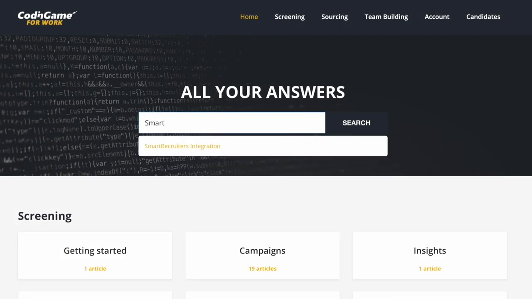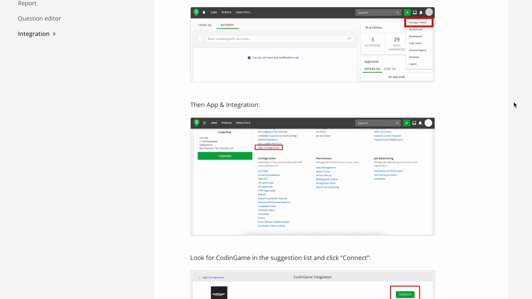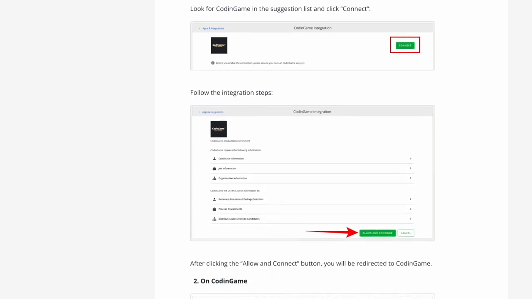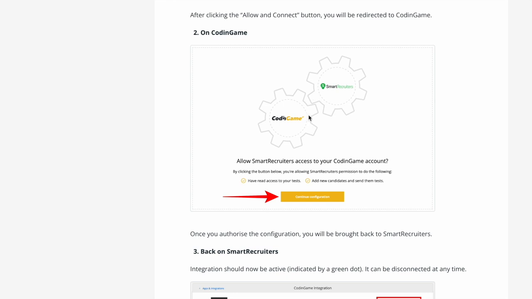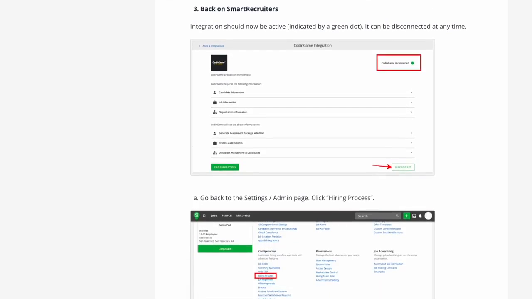To get started, you'll need to set up and enable your CodinGame SmartRecruiters integration. To do so, simply head to the CodinGame Help Center at help.codinggame.com, search SmartRecruiters, and carefully follow the instructions provided. Don't worry, we walk you through each step. Once you've successfully activated the integration, you're ready to start using SmartRecruiters and CodinGame together as part of your recruitment process. Let's see what that looks like.